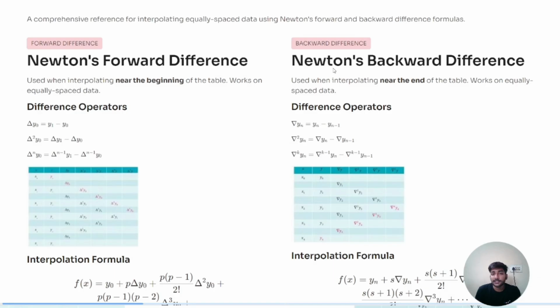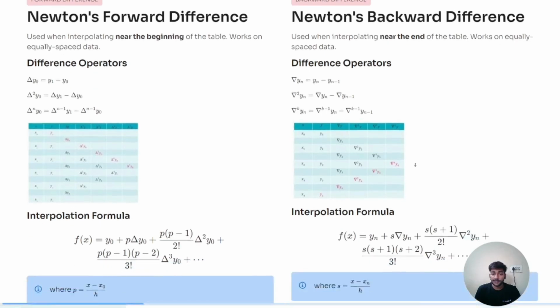And if we see the backward difference, then this is not delta, this is nabla. Nabla yn is equal to yn minus yn minus 1, and nabla square yn is equal to nabla yn minus nabla yn minus 1. Means we will subtract the lesser value from the larger value, and this is the table of the backward difference.